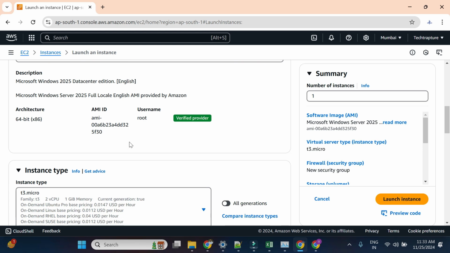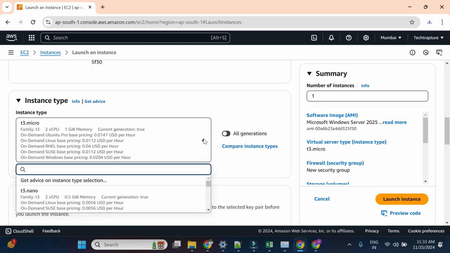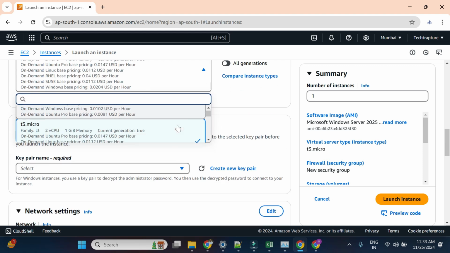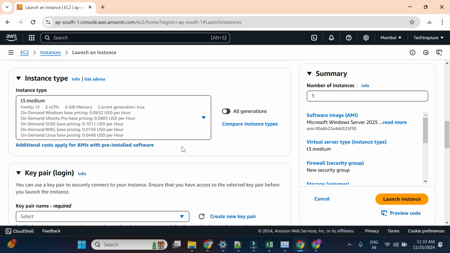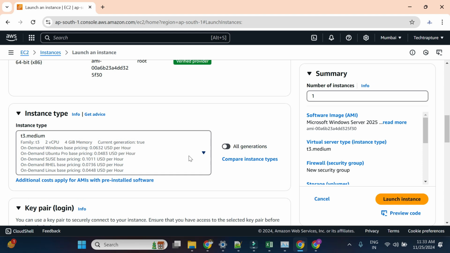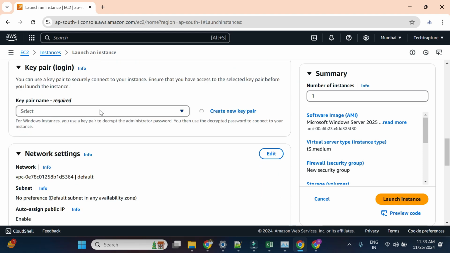In instance type we have the option T3 micro. Let me check all the options we have. Let me go with the medium. For this demo I'll use the medium, so make sure it will cost you some charges. I have some credit, so I am using it. You can use any of the free tier options.